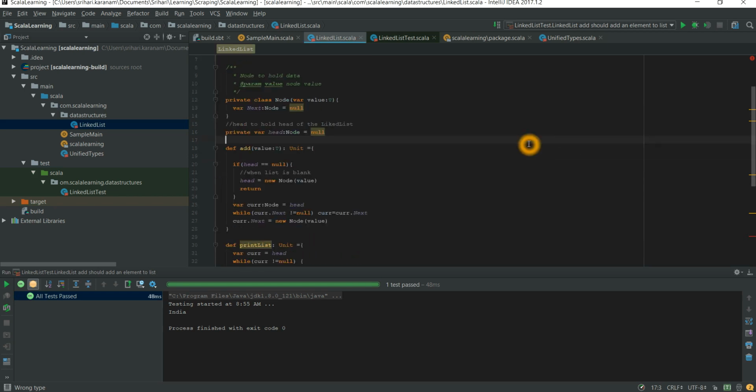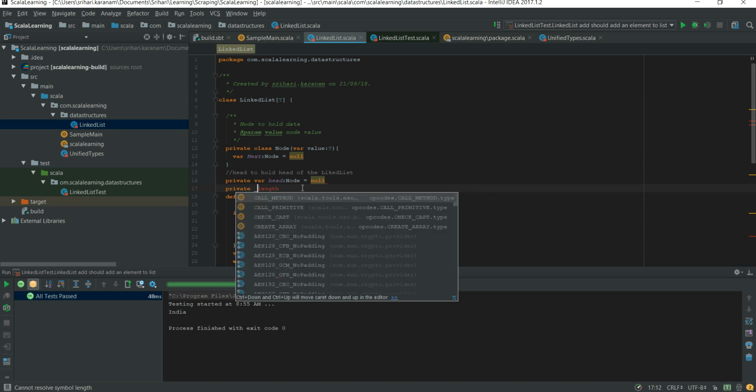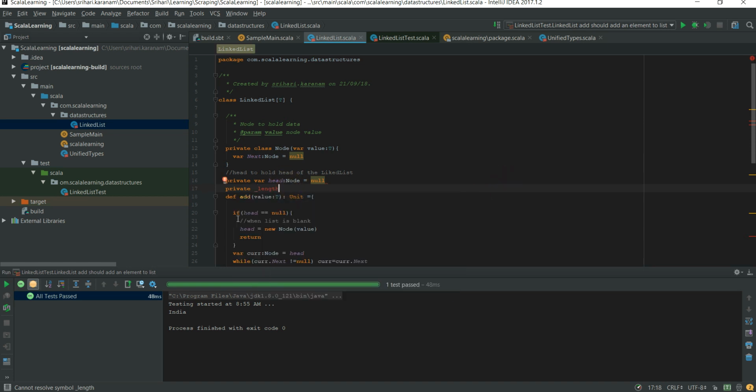Guys, this is where you have to make sure you use the private keyword, right? I'm specifying that this is length. In this length, I just want to expose only the length of that particular value. So only get I'm allowing, but not set. So private var underscore length.